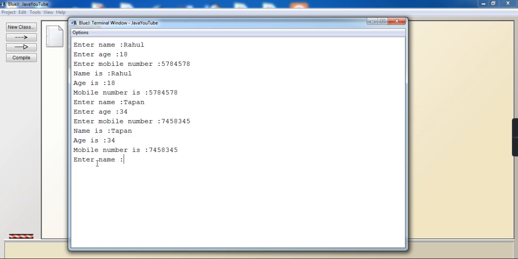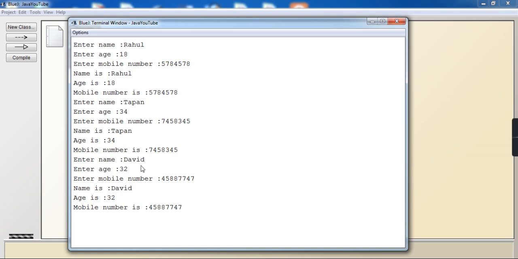Now see, the third time, I mean the loop is moving for the third time. Enter the name. Let us say this time it is David, and the age is 32, and let us say this is his mobile number, for example. Now see, the details of David are printed, but it is not asking you to enter name again, because the loop was supposed to move for only 3 times. So it has moved for 3 times. Rahul, Tapan, David entered, and all 3 people's details have been printed or displayed.